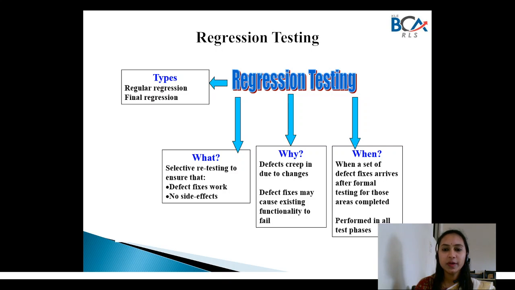And when will you do it? When you have a set of defect fixes that arrive after formal testing, for those areas which are completed and performed in all the test phases. So regression testing is a quick test just to ensure that your entire application did not break because of the changes made.